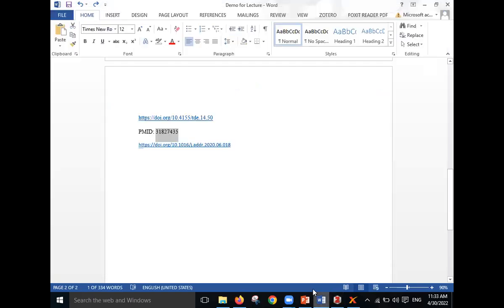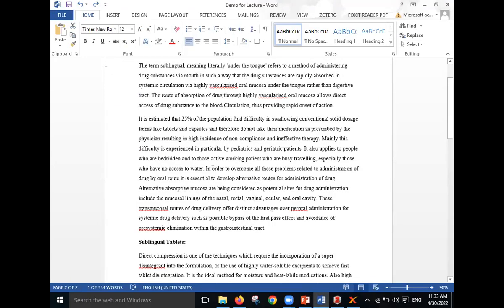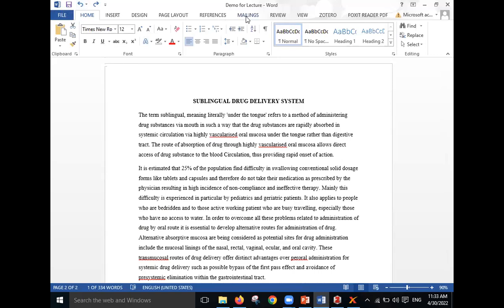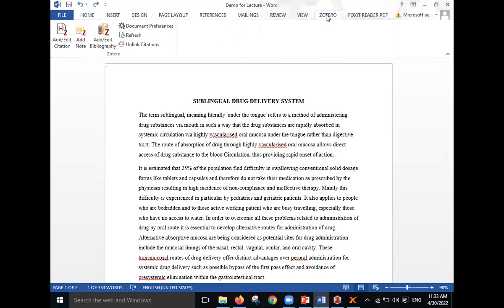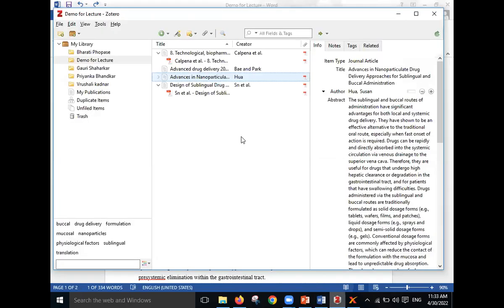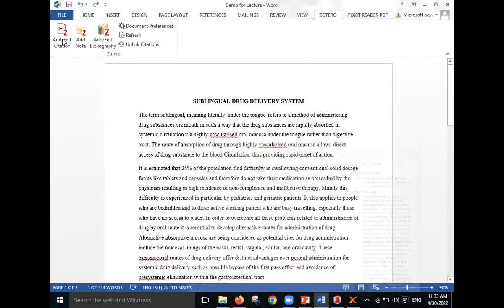The second part is the citation. When you have downloaded the Zotero software and installed it on your system, in your Microsoft Word file there will be one tab for Zotero. It has been automatically configured. I just wanted to give the first citation, which is of the Kalpena et al. article. What I do, I just click on it.